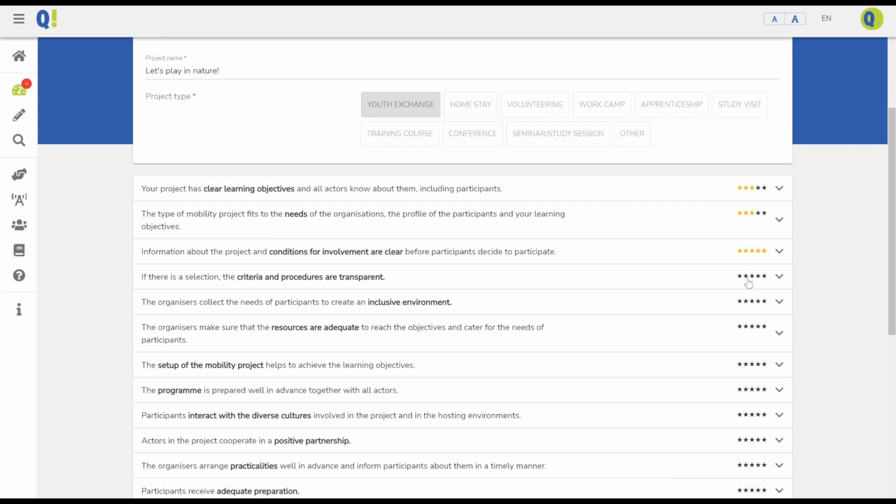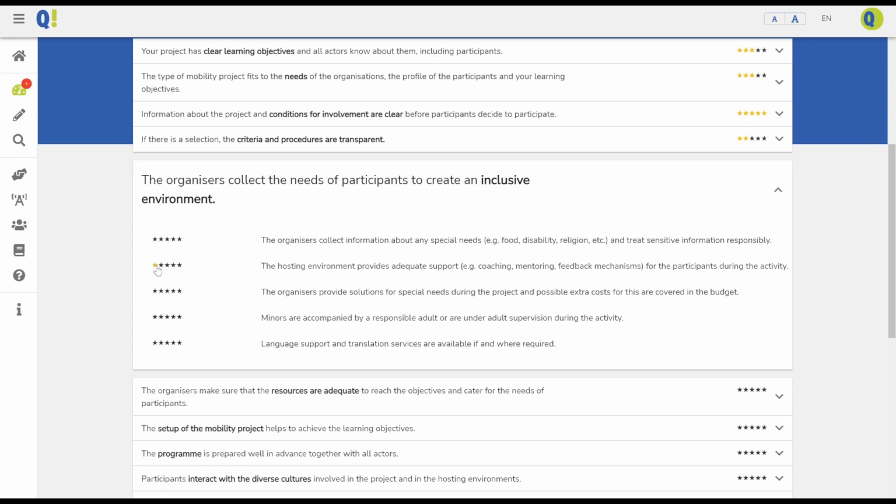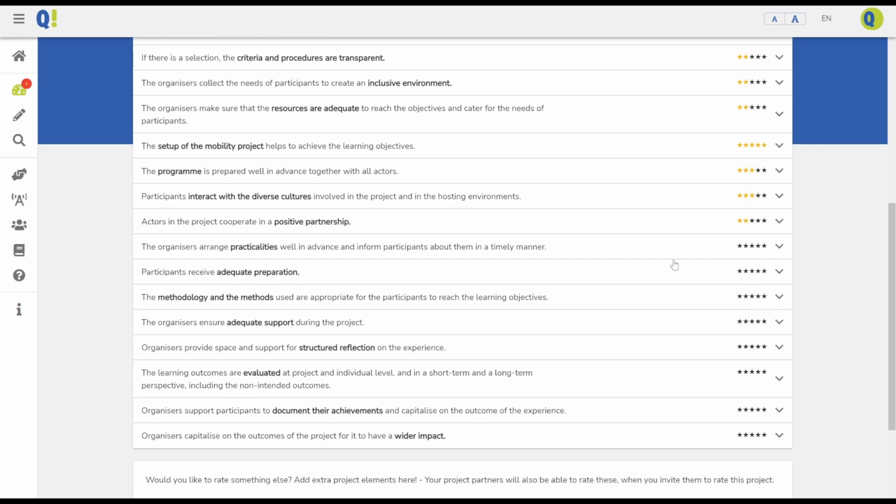So let's give it some example. Unfold it. I go one by one. Okay, let's give this 5 stars. When we fold it back again, we see just the average. And I continue for the purposes of this video to rate it. I leave those two, which are practicalities and adequate preparation, blank. And I will show you later on what it does with the rating.